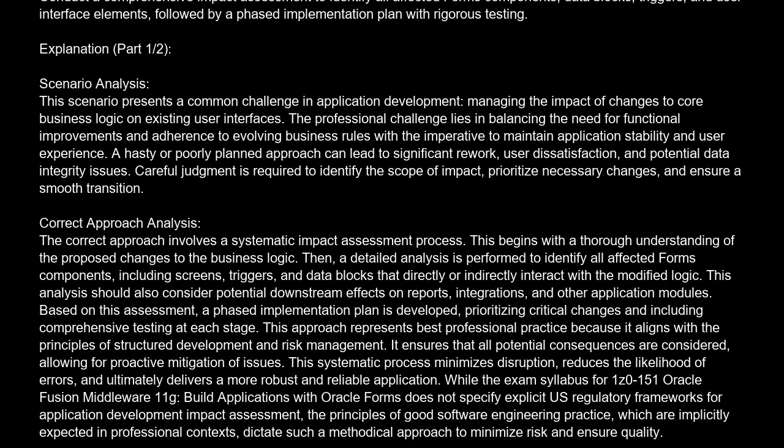Correct approach analysis. The correct approach involves a systematic impact assessment process. This begins with a thorough understanding of the proposed changes to the business logic. Then, a detailed analysis is performed to identify all affected Forms components, including screens, triggers, and data blocks that directly or indirectly interact with the modified logic. This analysis should also consider potential downstream effects on reports, integrations, and other application modules. Based on this assessment, a phased implementation plan is developed, prioritizing critical changes and including comprehensive testing at each stage.